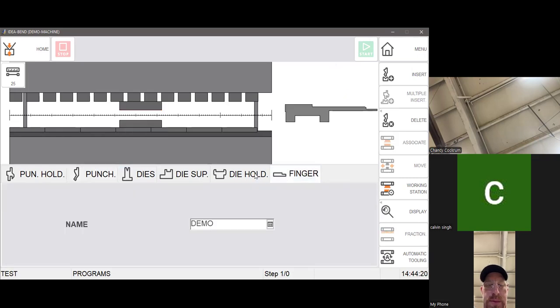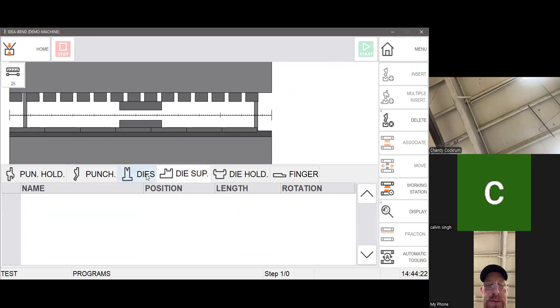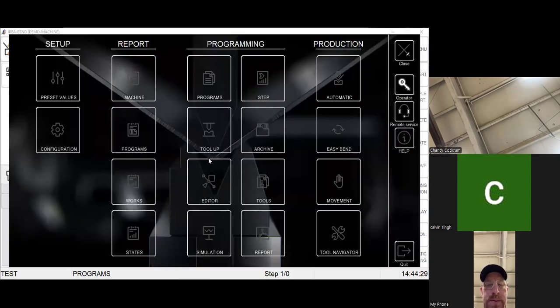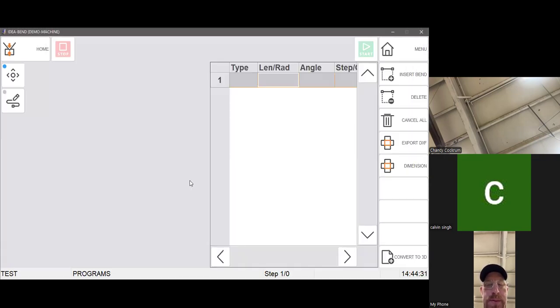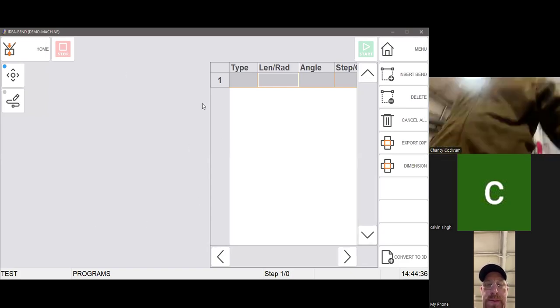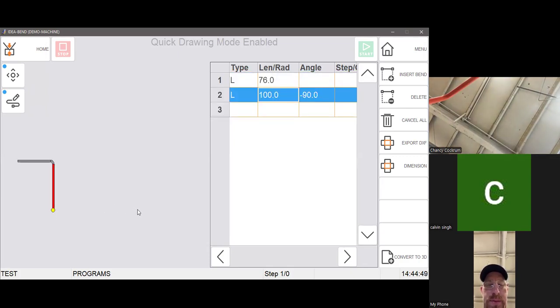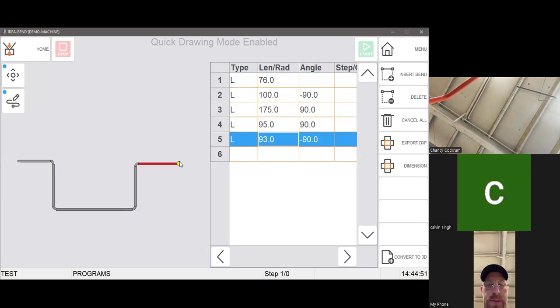Now we are done with the tooling, and we can move to the next page. We go on menu, we go on editor. Okay, and this is our editor page. We have this gray area where we can draw the profile of the piece by clicking on here. It will say quick drawing mode enabled, and we can draw our profile just by clicking on here.